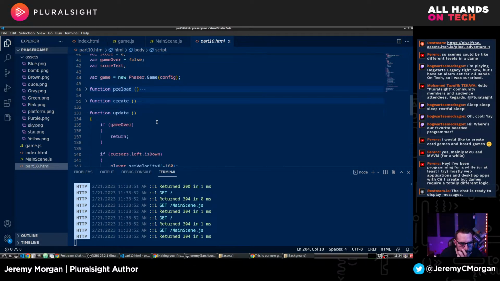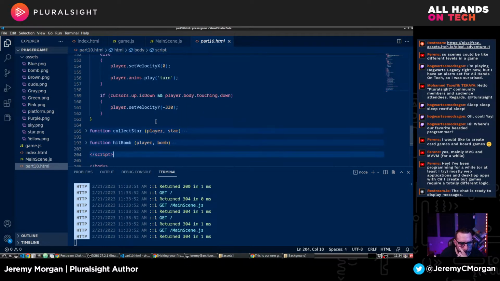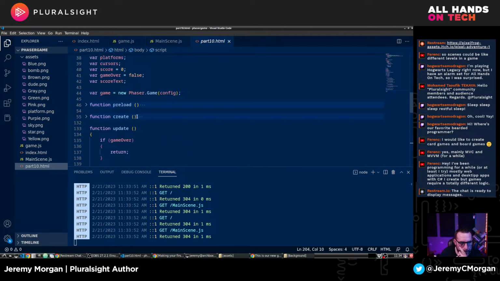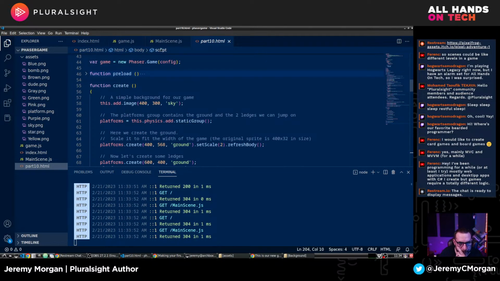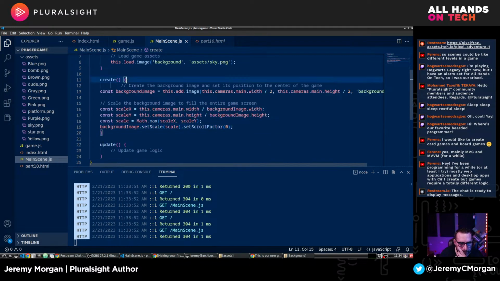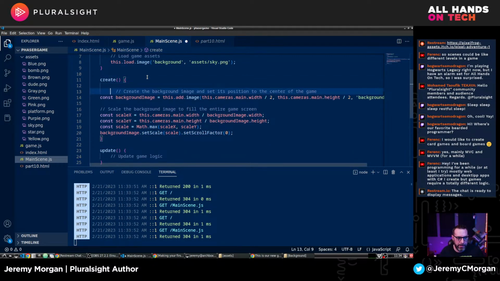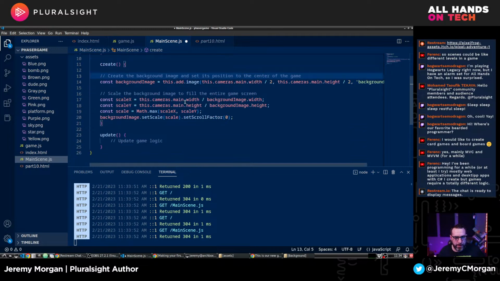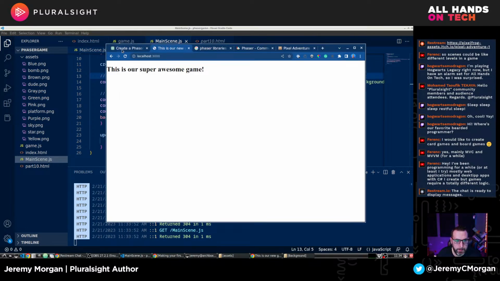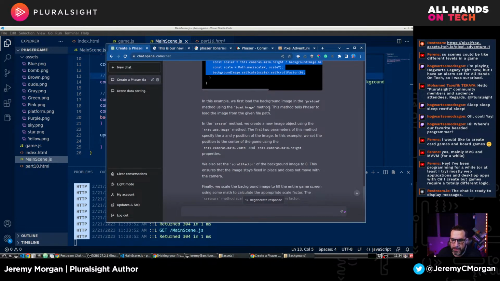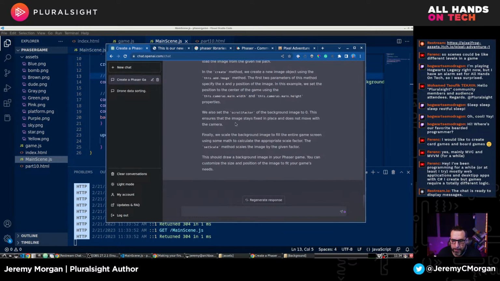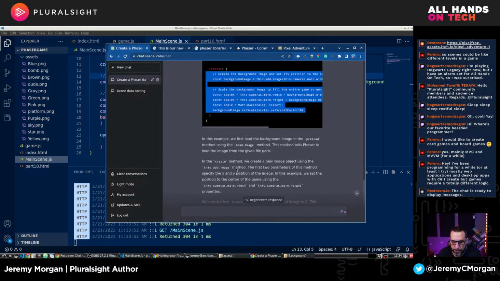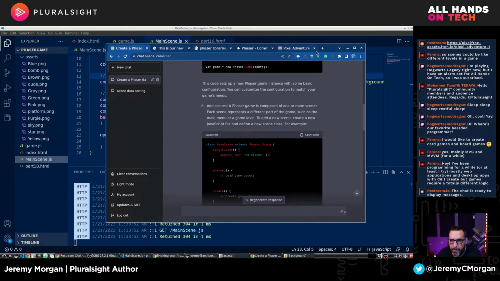Interesting. So update with player stuff and update. In create, did I put it in the wrong section? No, it is in create. So maybe update is where we need to actually do something. In this example, we first load the preload, blah, blah, blah, scroll factor to 0. Finally, we scale the background image. This should draw a background image in your Phaser game. I don't think it is, though.